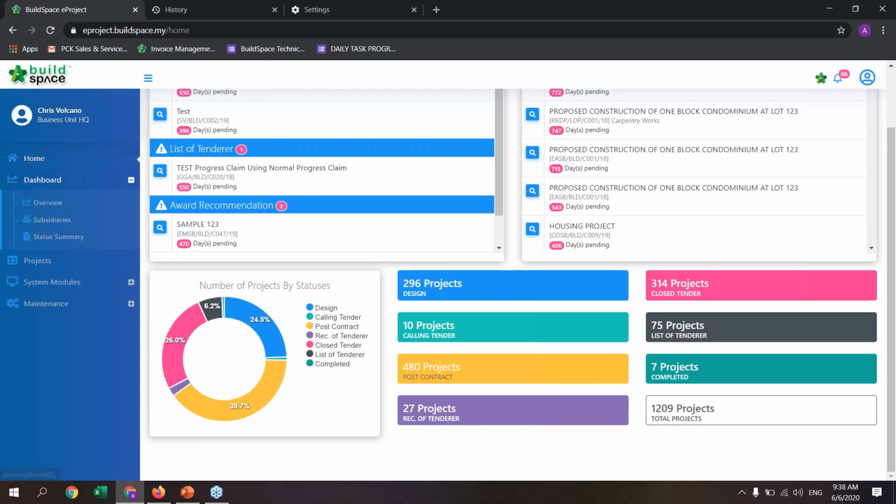Basically, the idea of the dashboard is to deliver a better overview of the project status, giving relevant information at a glance for the project or business owner. This feature, however, is available for the top management officials to enjoy, as the information available inside this dashboard is sometimes relevant only to the top management. So for this, we can see the overview dashboard, followed by the subsidiary dashboard, and lastly, the status summary dashboard.